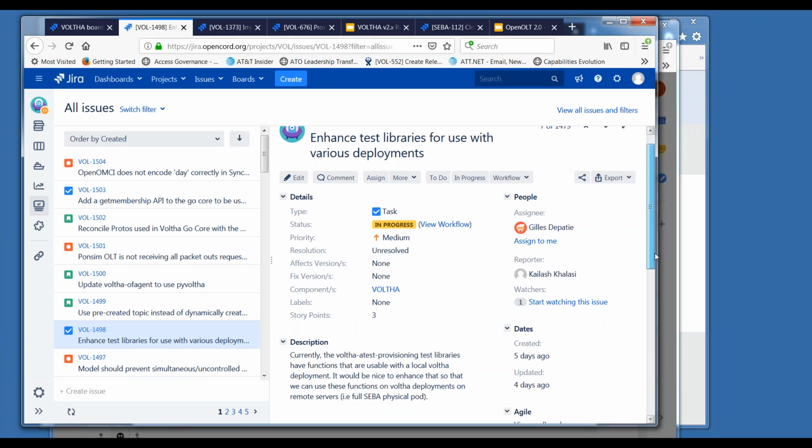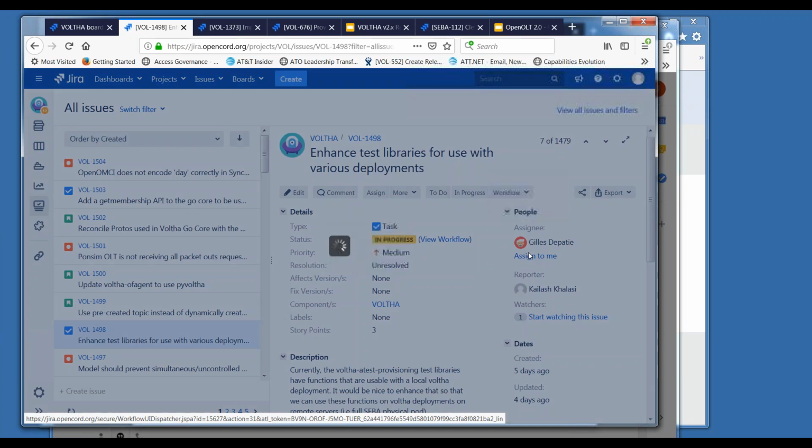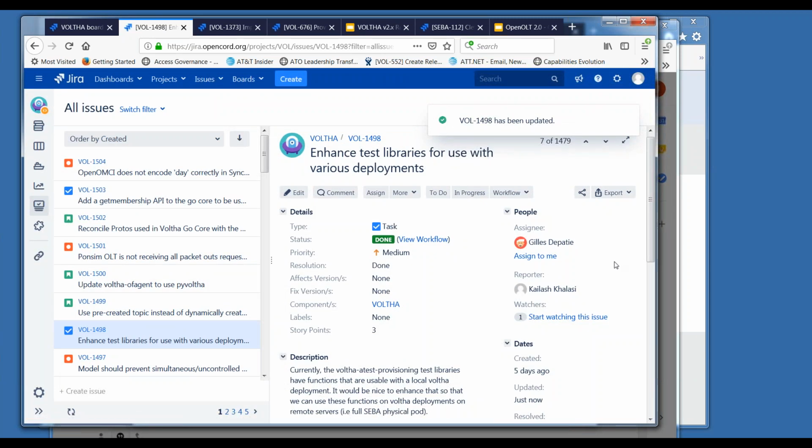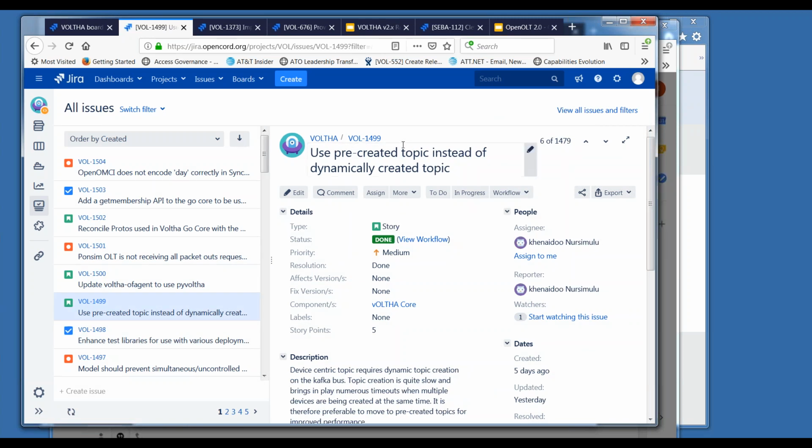Yeah, this is complete. This is actually merged. This is a requirement from the SIBA group that wanted to use one of our test libraries, and so that was done. Yeah, it could be changed to done. It was just merged a moment ago. Okay. All right. Good. Any questions from the group? All right, we'll move on to the next one then, 1499.